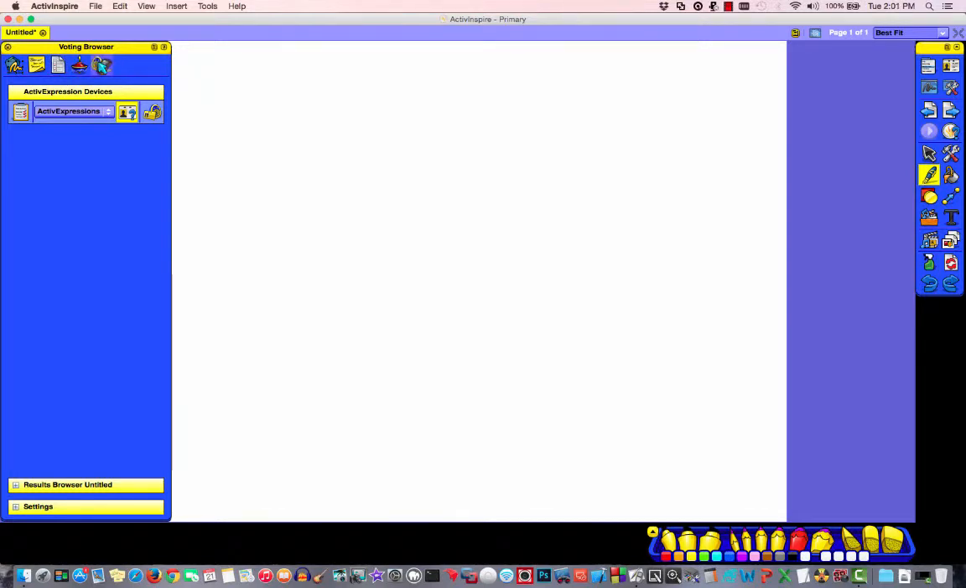Well, this is used for those ActivExpressions or ActiVotes that we talked about earlier, the polling devices where we ask our students questions and they reply to us using these input devices. So we can gauge what our students do and do not know. And we can do this in a private way so it's not embarrassing for the students. That is what usually opens up by default, this voting browser. However, unless you have one of these devices, you probably won't use this very much.